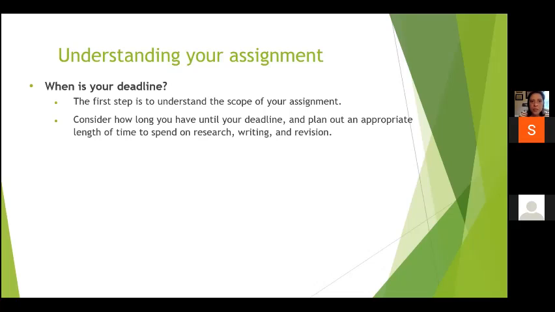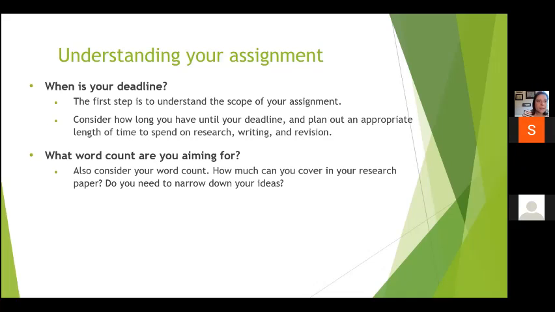The first step is to understand the scope of your assignment. Consider how long you have until your deadline and plan out an appropriate length of time to spend on research, writing, and revision. Again, a thesis doesn't happen in a week. So please give yourself a lot of time, especially for the revision. That's very important.